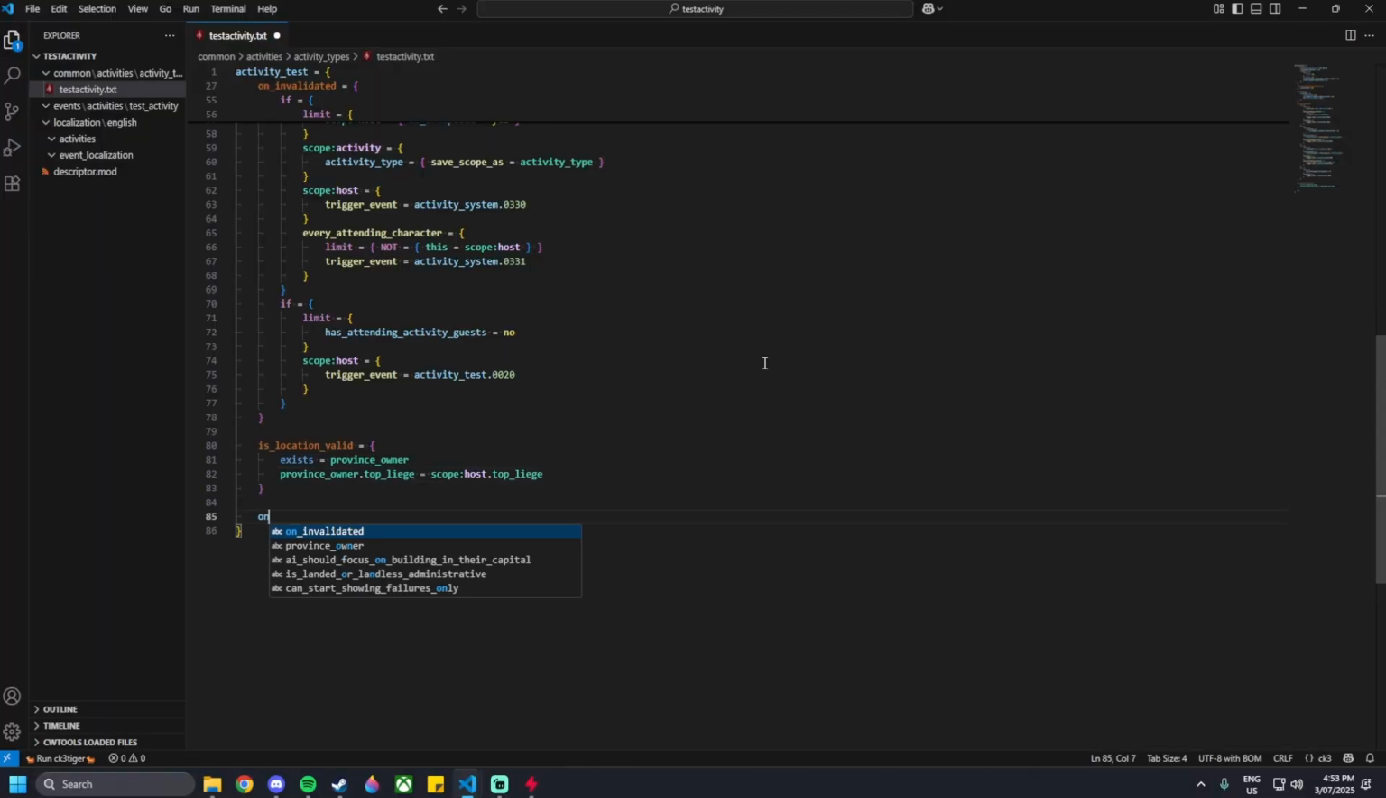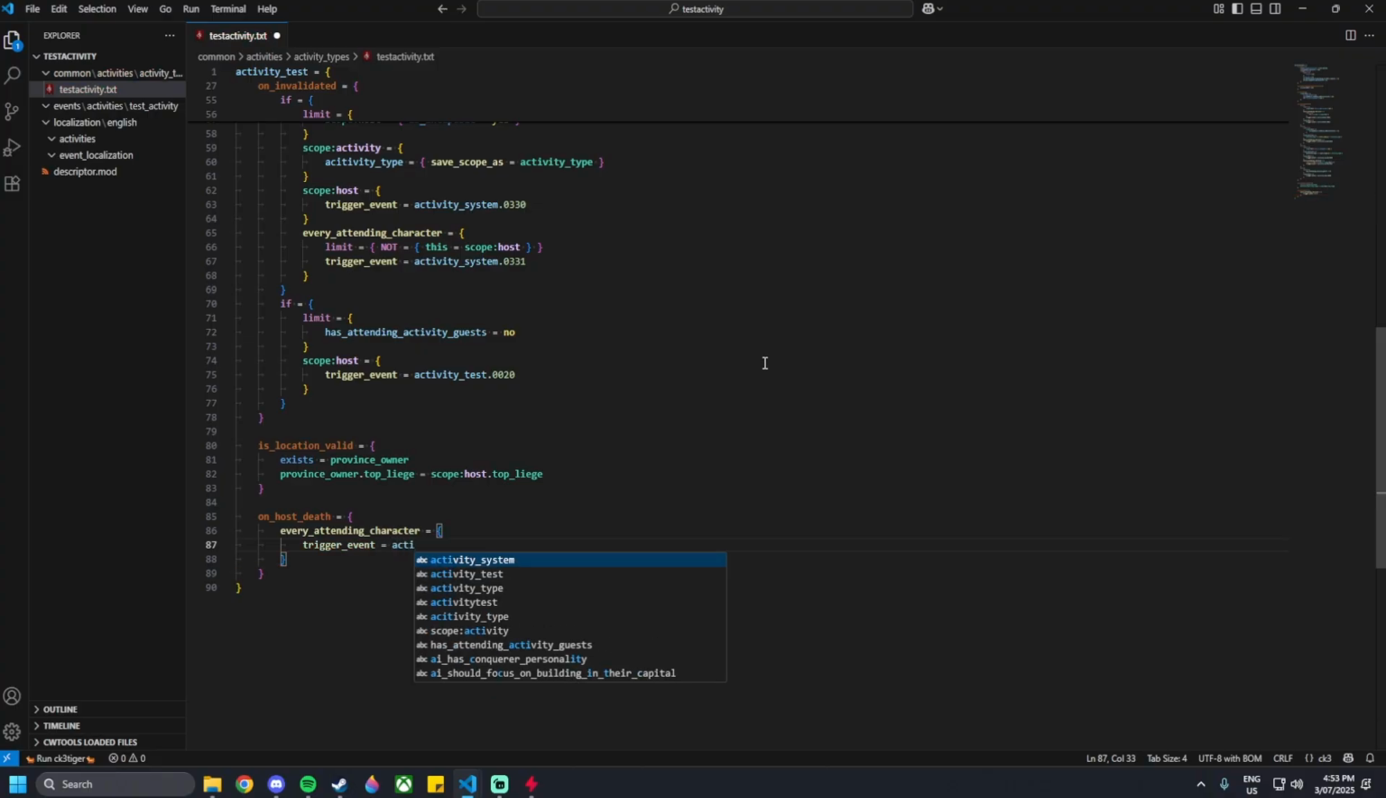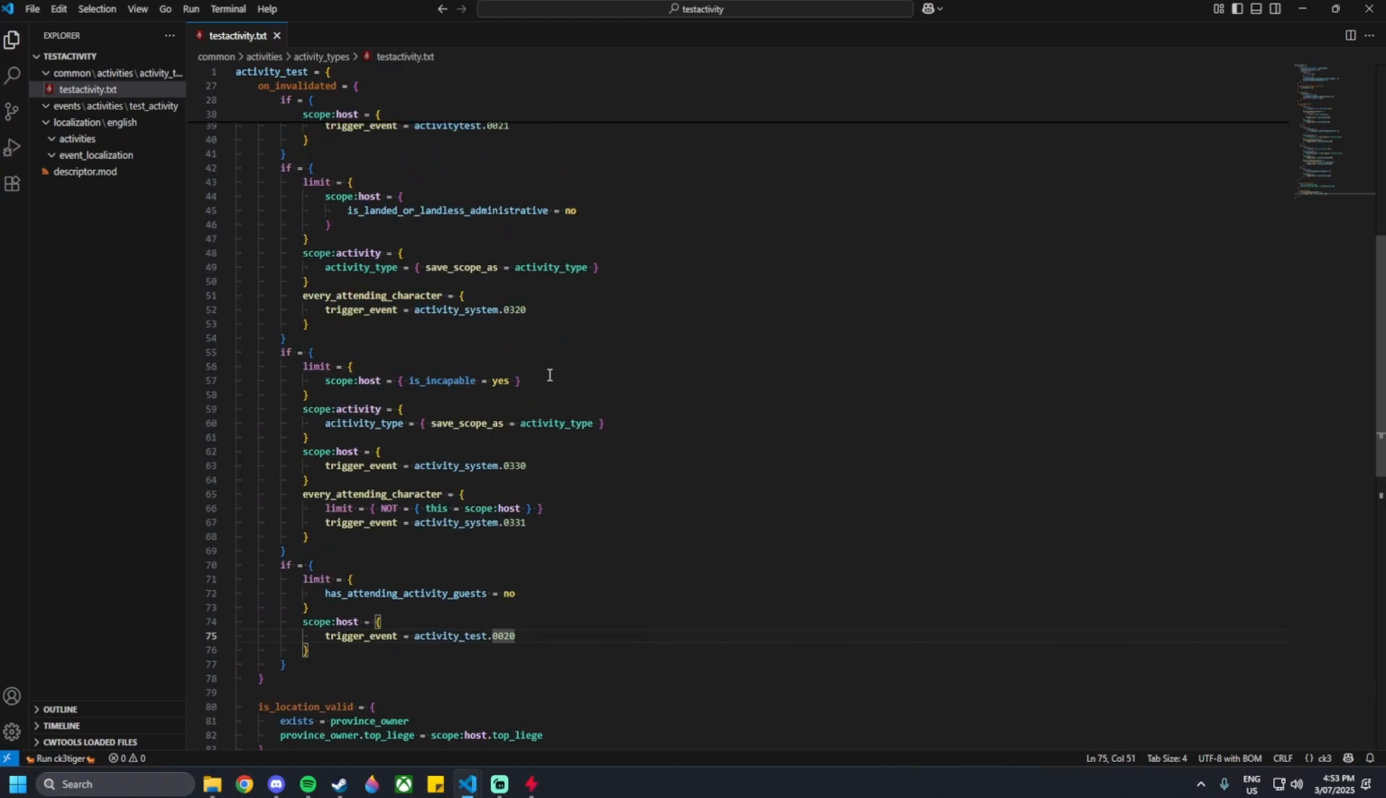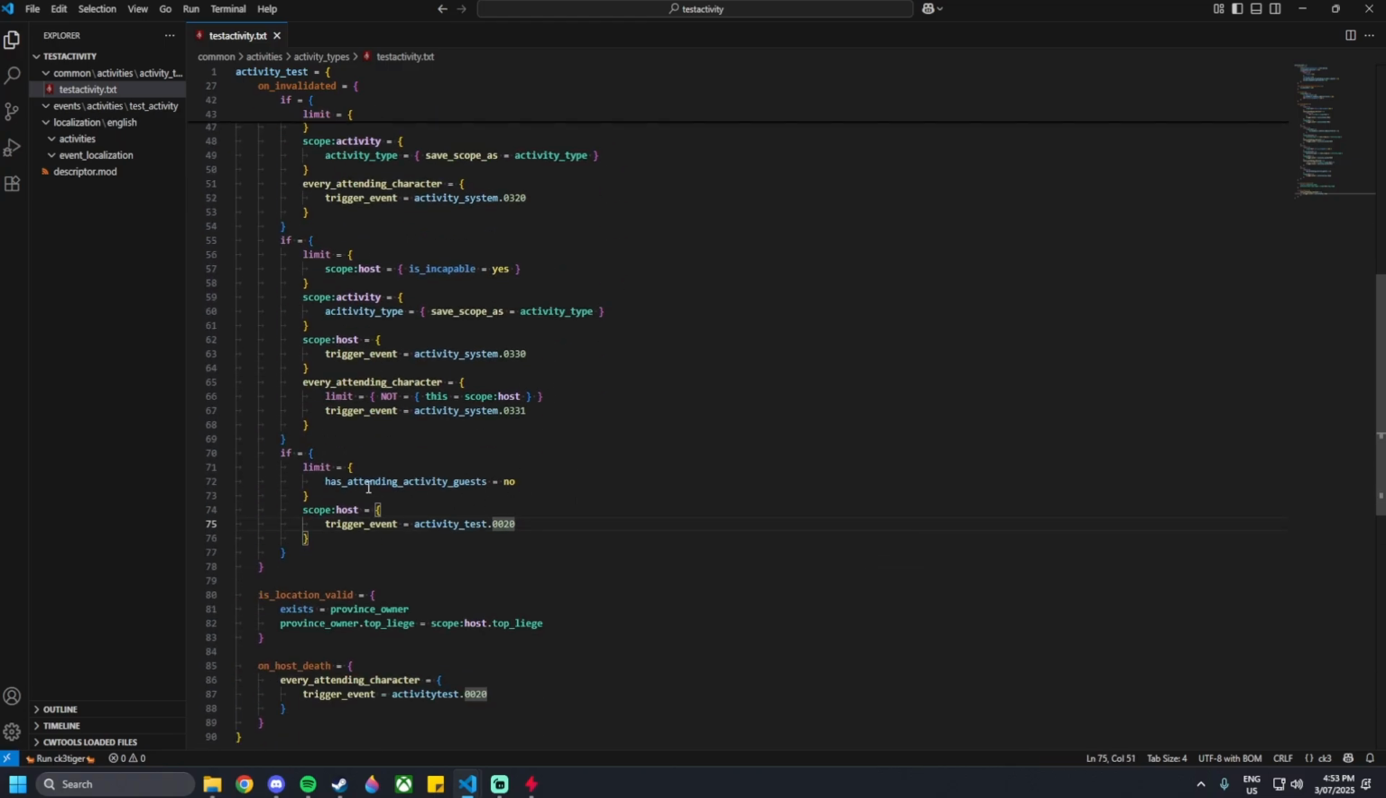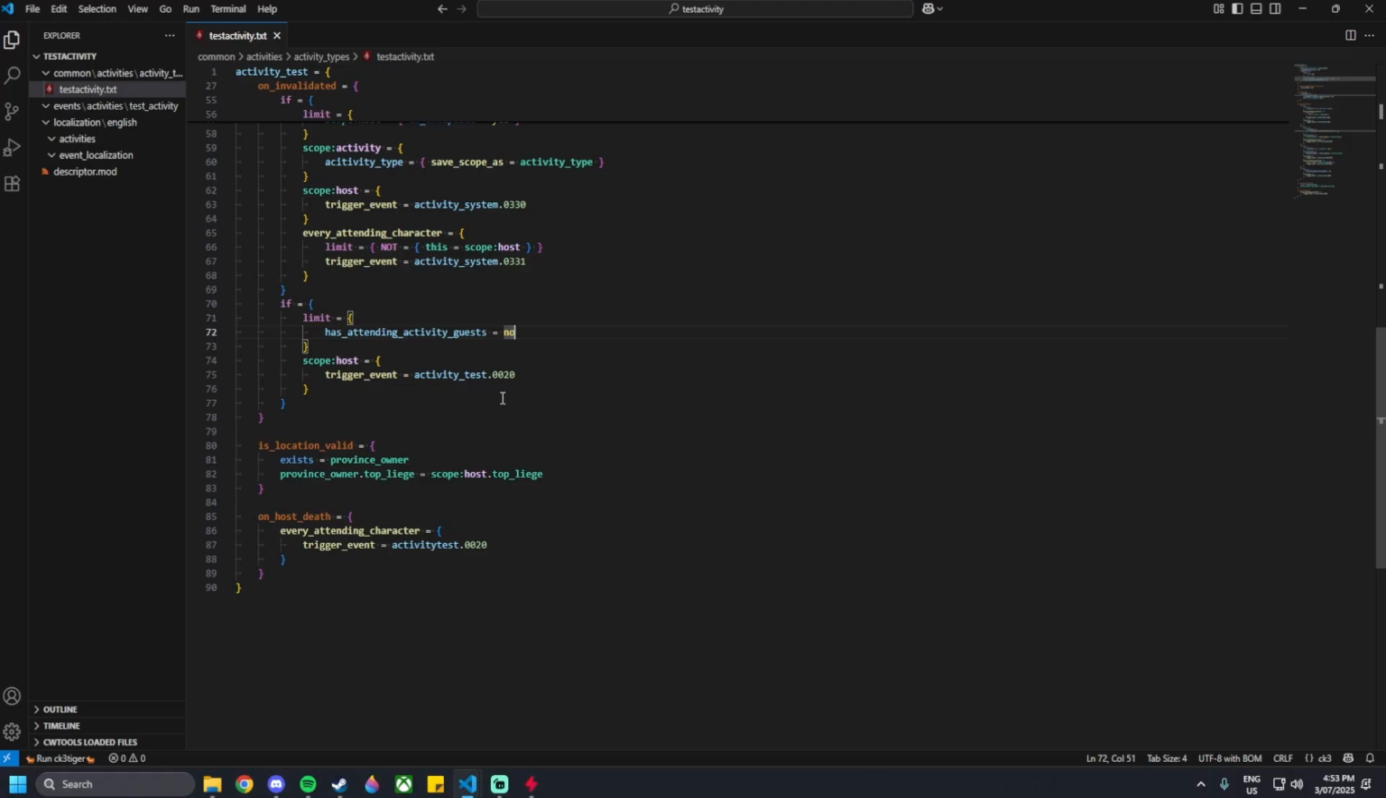And then we're going to go for on_host_death = { every_attending_character = { trigger_event = ... } }. So upon the host or you dying, if you're hosting it, a specific event, so .0020, for example. So that's the same event as we got up here. This one specifically has no attending guests, but I'm just going to use the same one for the on-host death here.